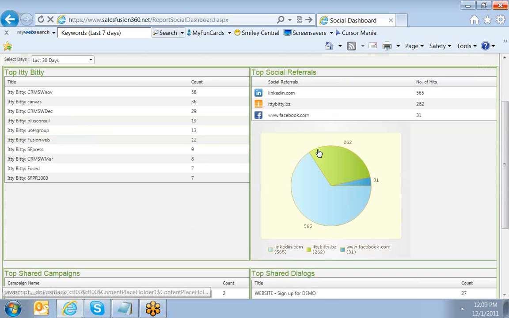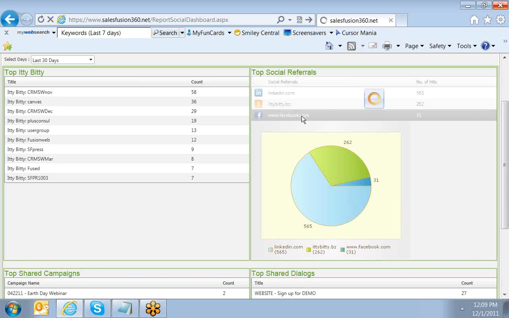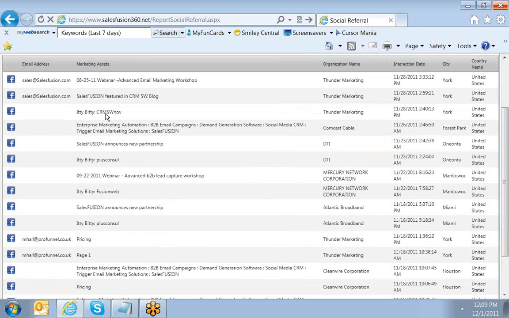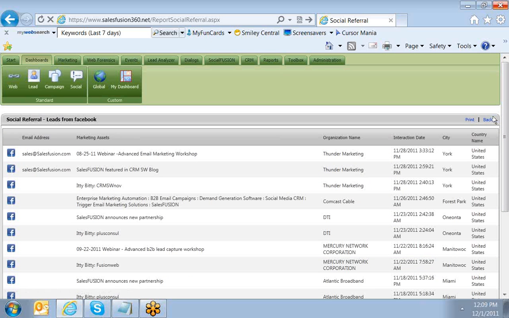If I go back, you can also see we have top referrals. Now this is pulling again from the web forensics where it's telling you how many people came in from LinkedIn.com, how many people came in from an itty bitty, how many people came in from Facebook. Once again, you can click on this and take a deep dive and get some more information. Which asset did they touch? What was the organization name? What was the interaction date? All very relevant information that you want to be able to have available to you at a glance.